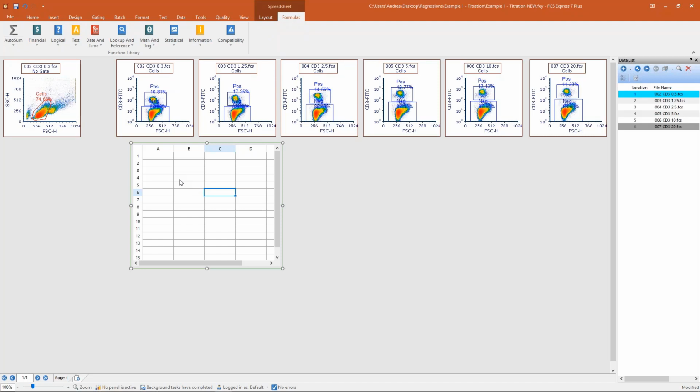And I'm not going into much detail because we have a webinar dedicated to this. So what I'm going to do now is to populate this spreadsheet with some data of interest. In this case, what I want is a column containing the concentration, or let's say the amount of antibody, if we want to be more general, amount of CD3 antibody. And we want another column with the MFI. In this case it can be, for example, the median.